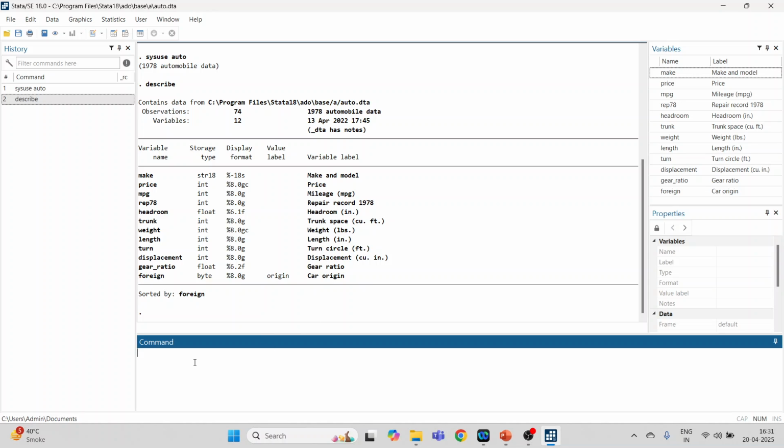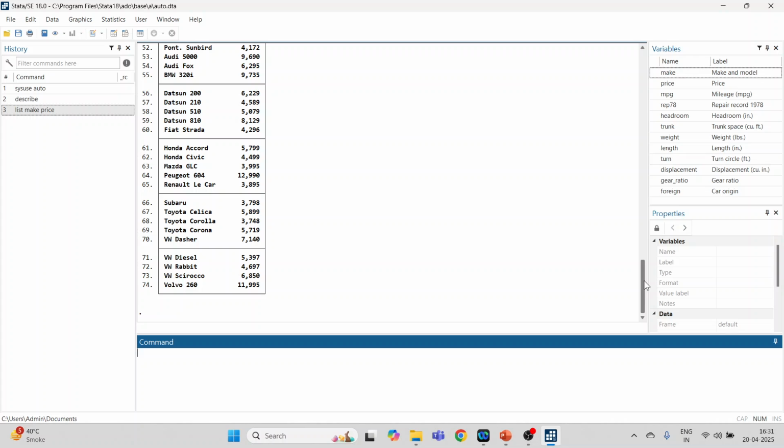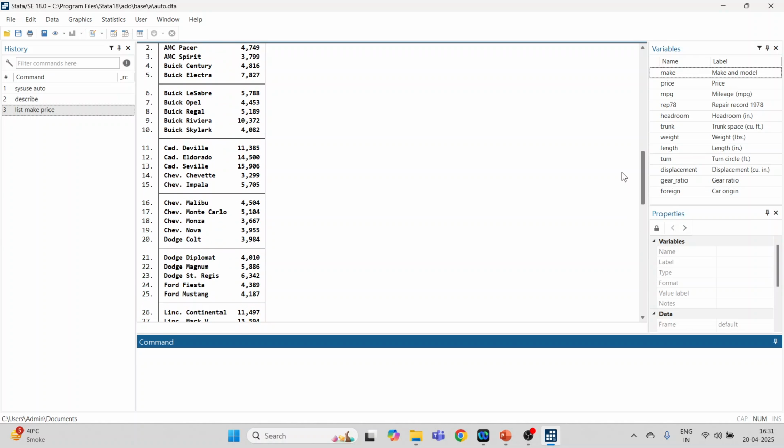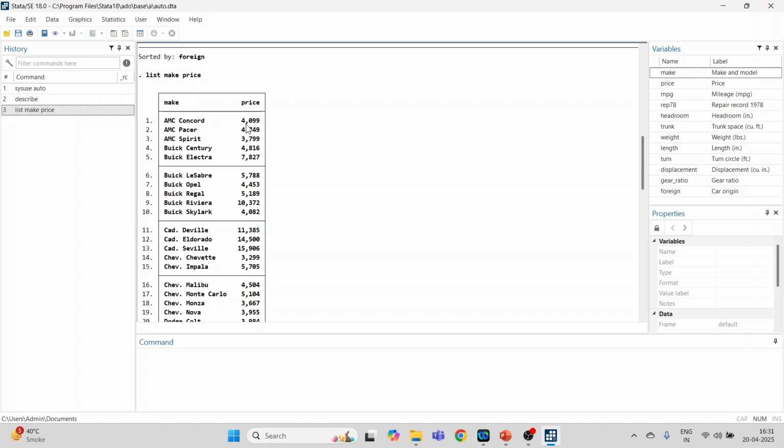So before applying the replace command, let's see the original values. So I'll write list. List is a command. Make is this variable, and price. Enter. So you can see the names of the cars and their prices.